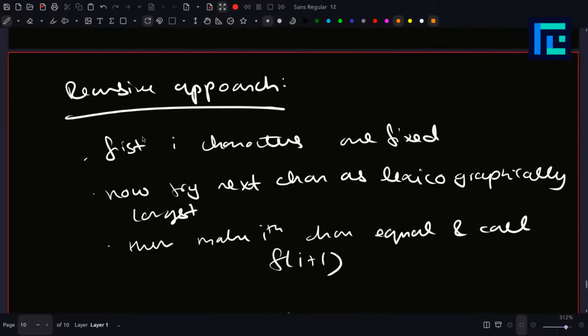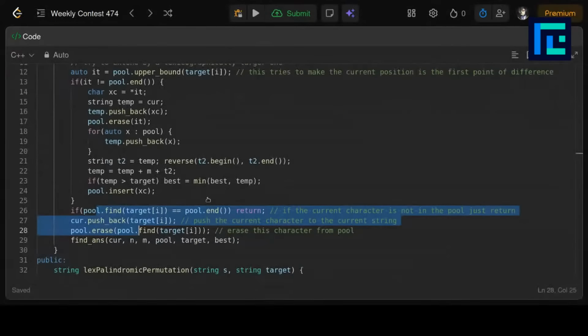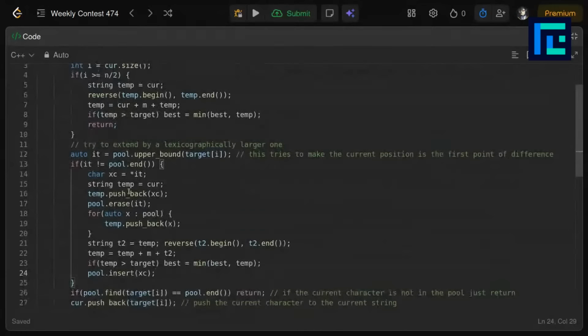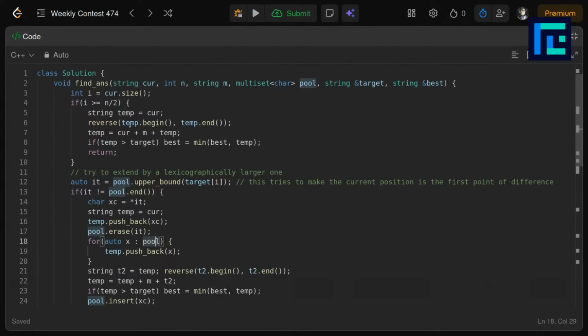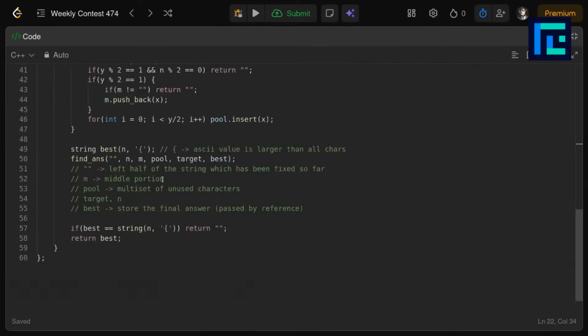Okay. So coming back to our approach, this is about it. You can see that this is about n square log n because we're using a multiset. This function gets called n times, and each time it is constructing a string of size n. So the overall time complexity is n square log n. Once we get our final best string, we just return it, right?